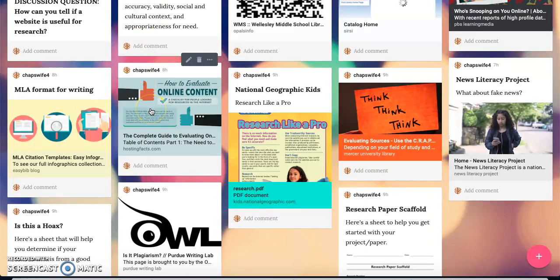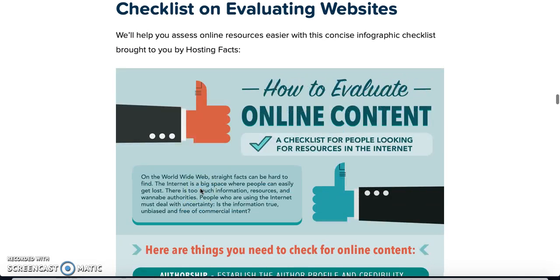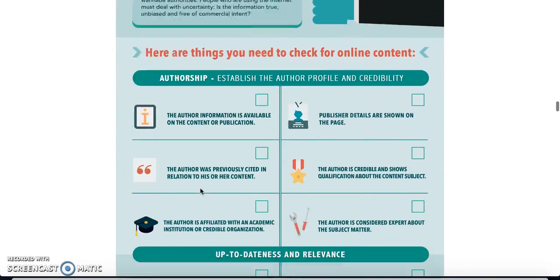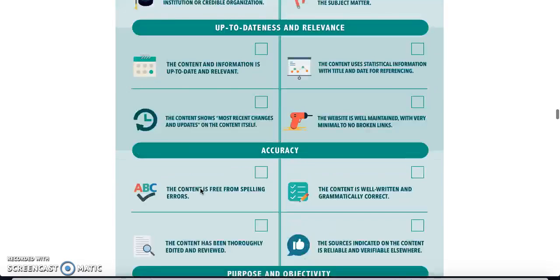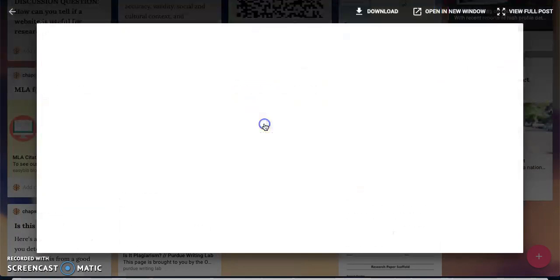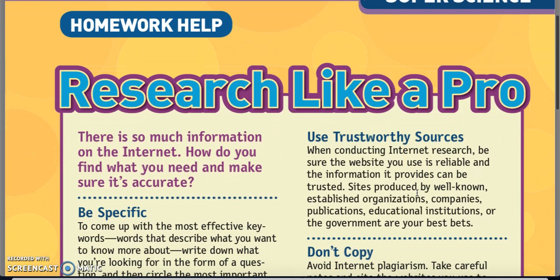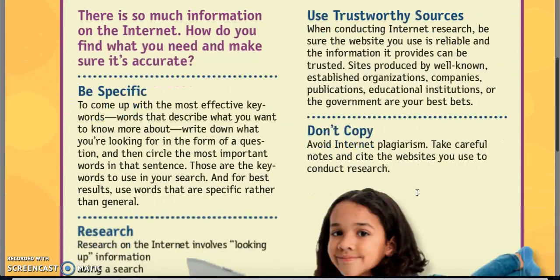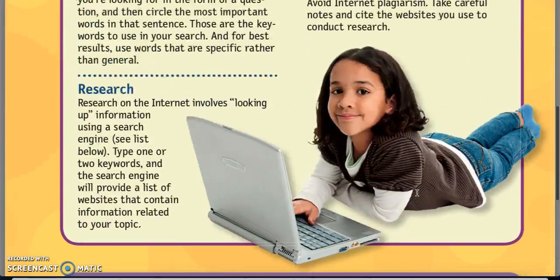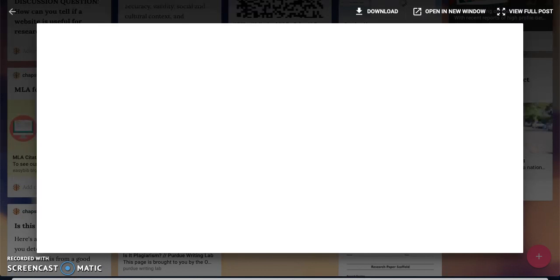Next we have how to evaluate online content. This is a checklist for people looking for resources on the internet. There's a lot of great things on this page. Next we have National Geographic Kids, which has a PDF that tells you how to do research like a pro. Here's some information and some websites that will work to help you in your research.